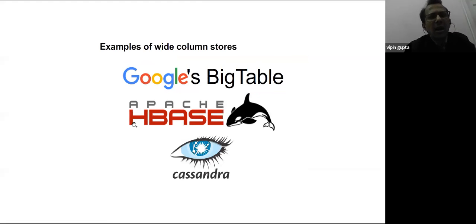Now, what are the other products in this category? Please remember, when this type of database came, the first database of this variety was Bigtable. Then Google published a paper on Bigtable, and open source people created HBase based on this. So there are a lot of similarities between Bigtable and HBase. And then Facebook uses Cassandra, which is again a wide column database. That means these are the three most powerful NoSQL wide column databases.